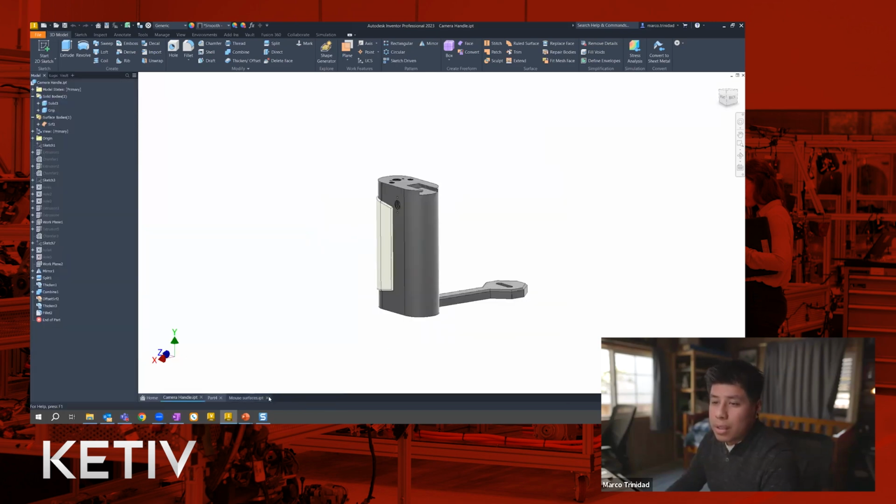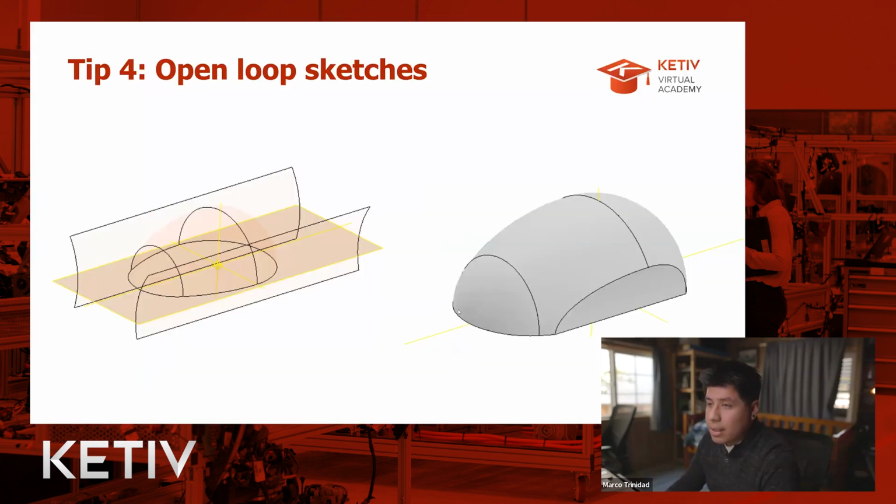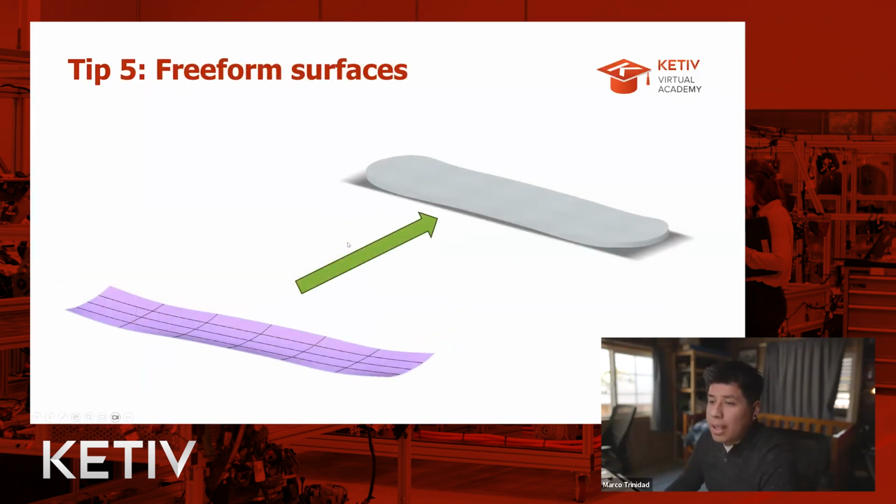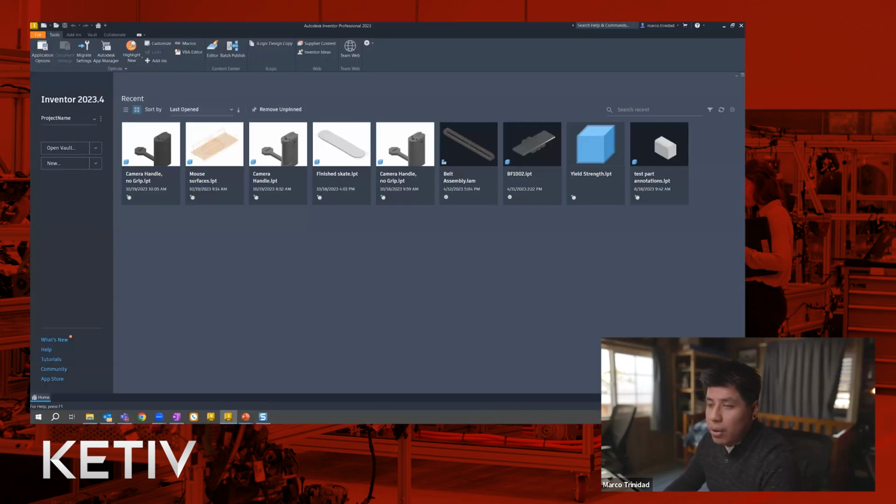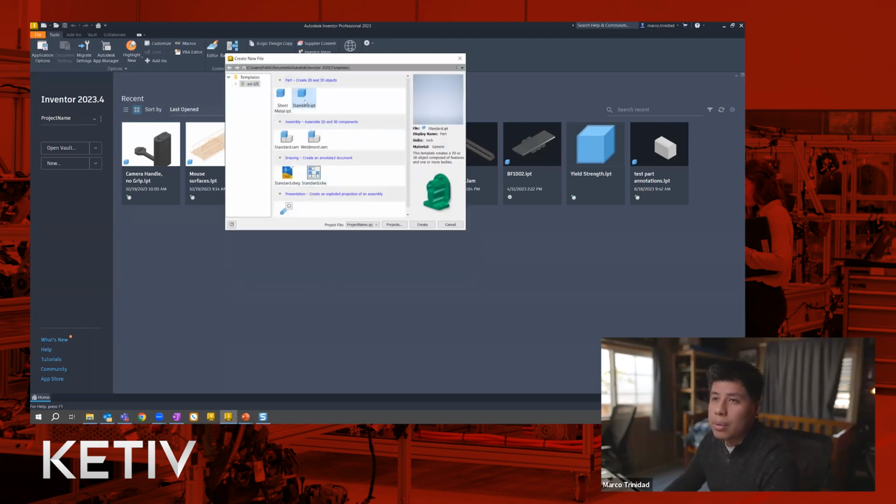I'm going to close out of this. Close out of these. And open up my last example. So for the last tip, it's using freeform modeling to create a 3D solid out of a surface. So I'm not going to get too into 3D freeform modeling, because there's a whole lot of tools within freeform, but I'll go ahead and show how you can use a simple surface model. So I'm going to go ahead and create a new part.